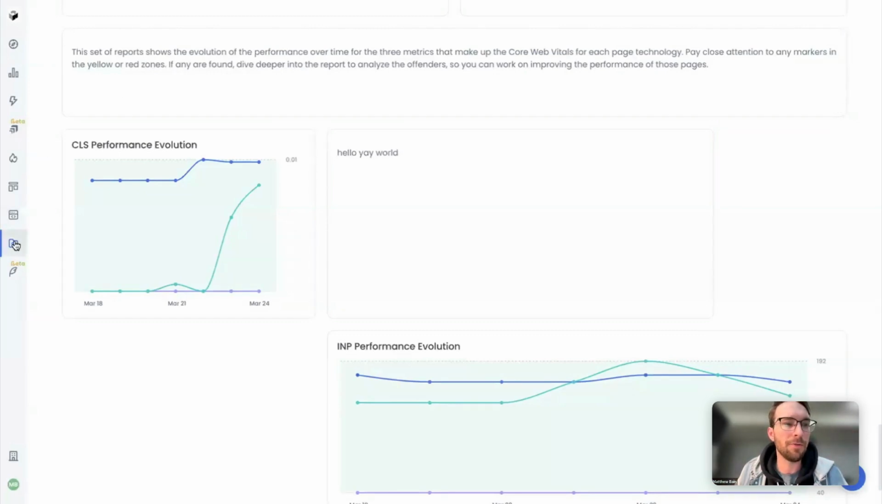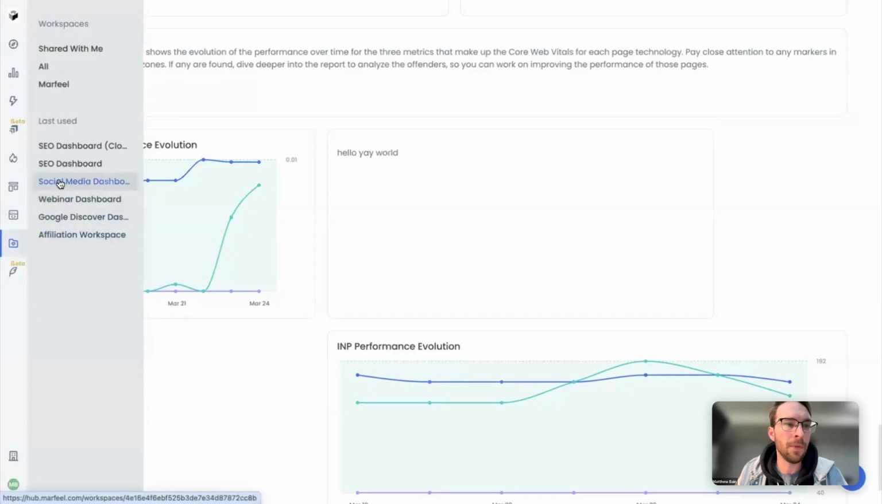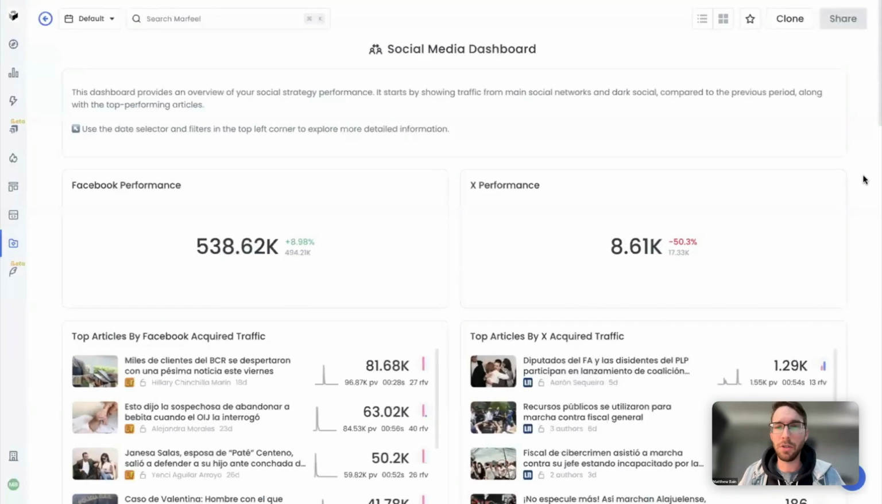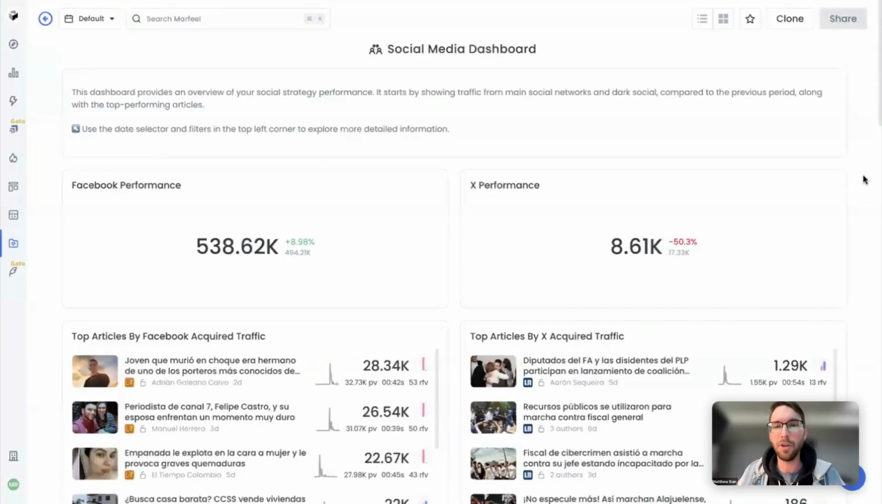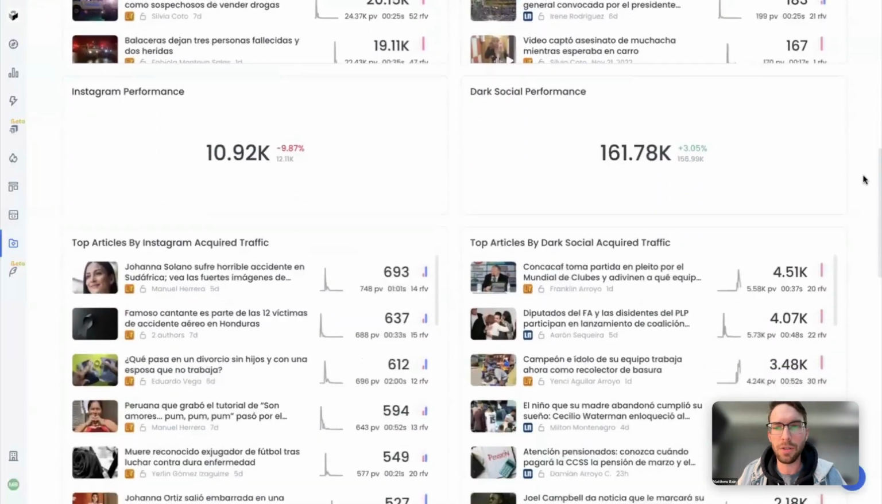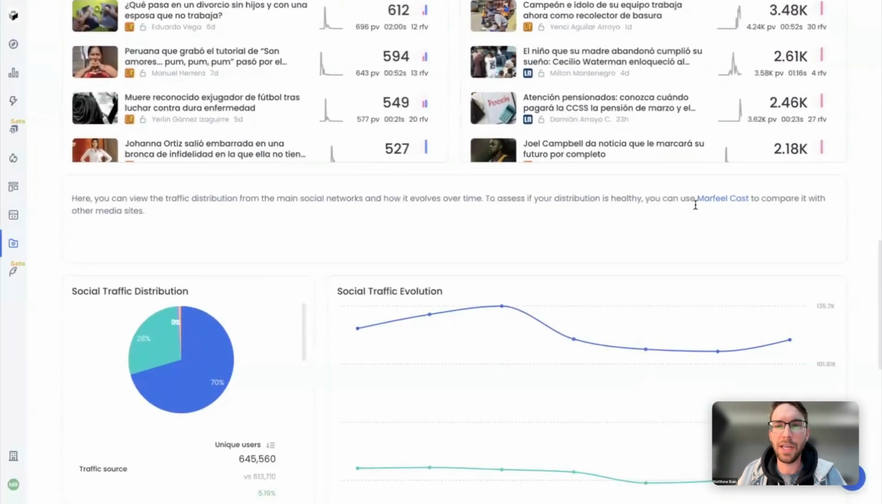So let me hop over to a different pre-built dashboard to show you that. So we're going to go to the social media dashboard. This is another one you can totally use. This is yours to do with whatever you please. I'll scroll down. You can see a few different types of reports. But then here we are at this text card, and the Marfeel Cast tool is linked.